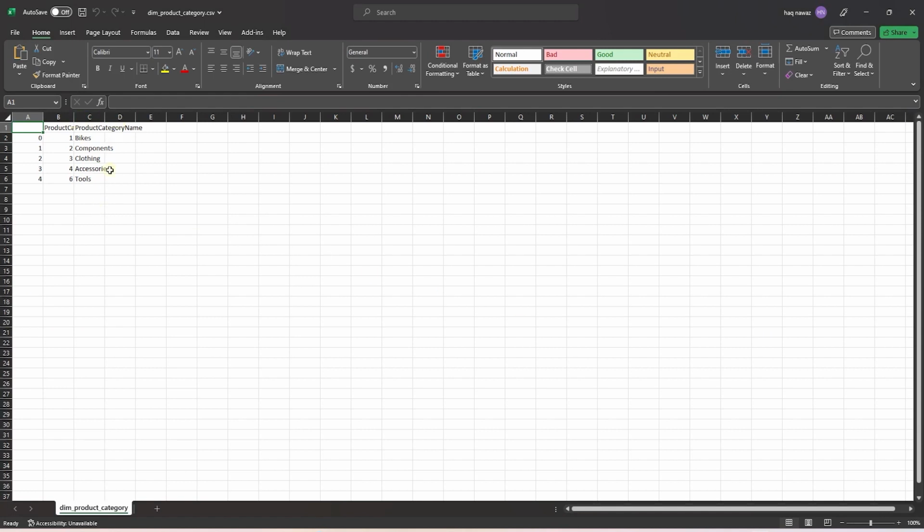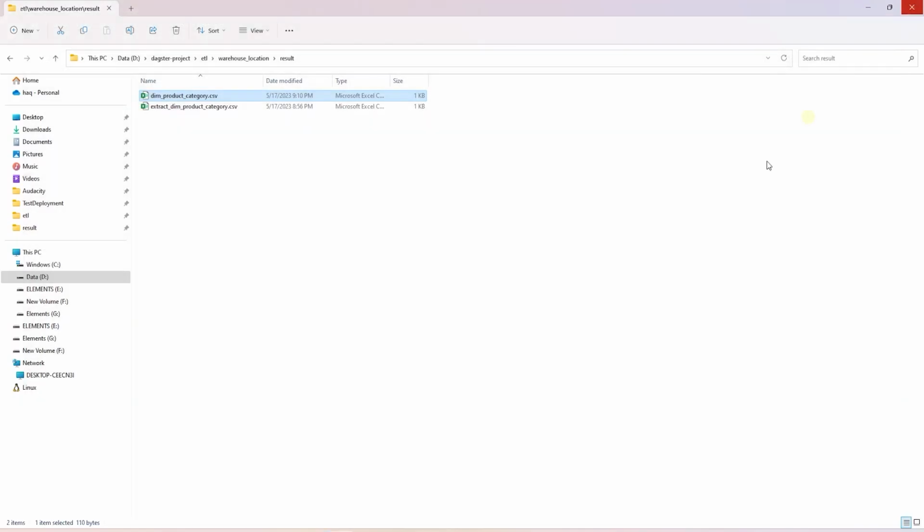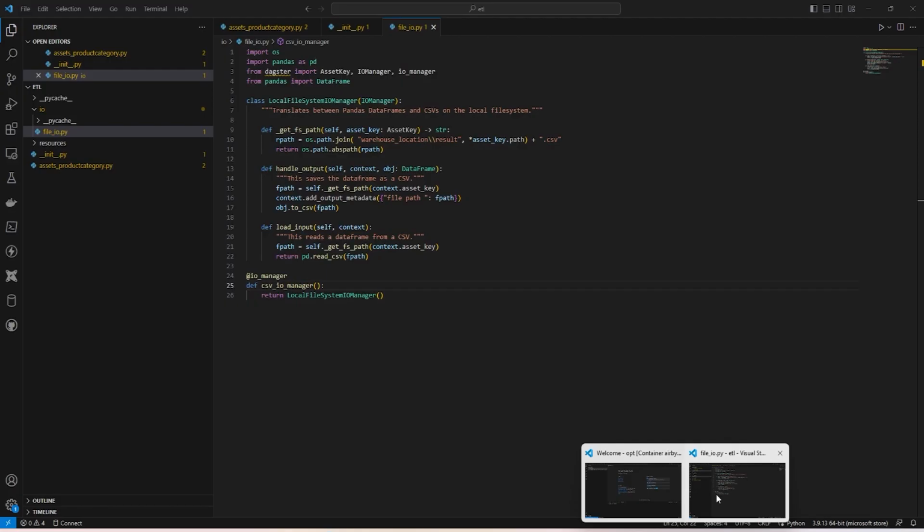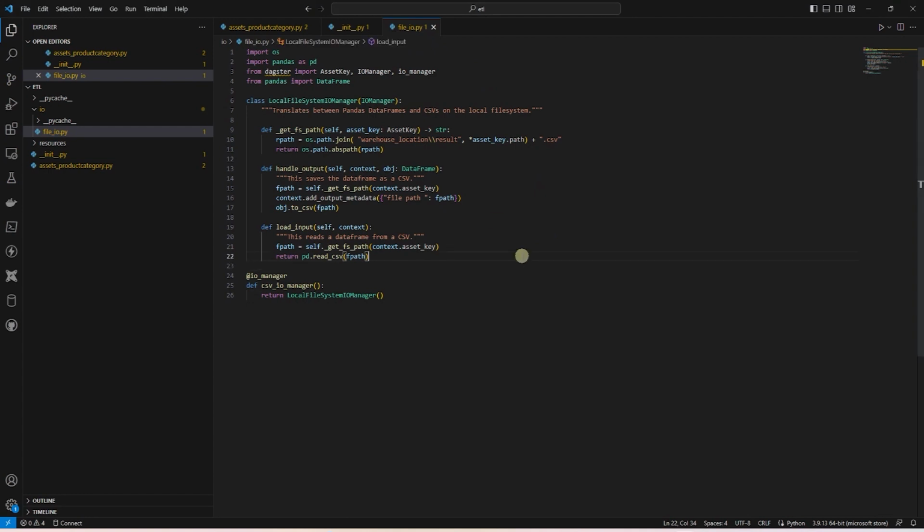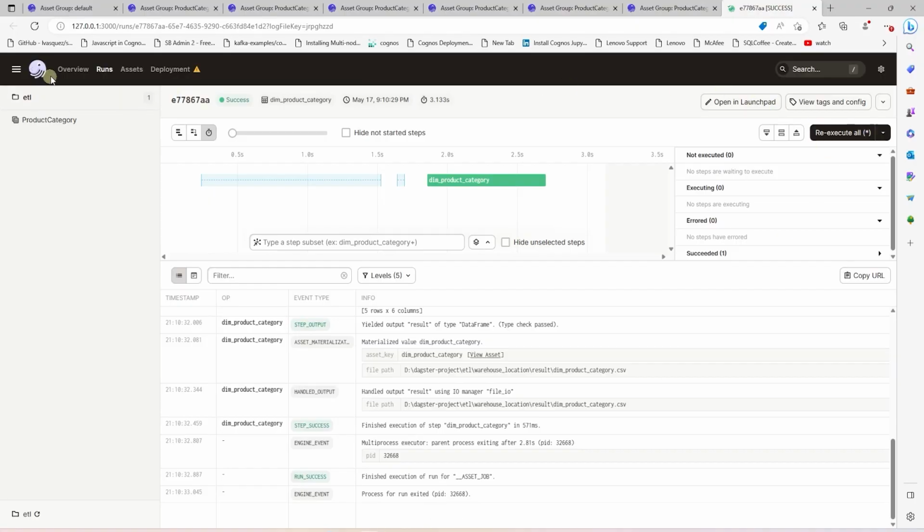All looks good. If you're working with a larger dataset, then you can save your files to Parquet format rather than CSV. This is rather easy. We can change the pandas function from read CSV to read Parquet and to CSV to Parquet. And we need to change the file extension as well. Let's save the updates and head to Dagster UI.